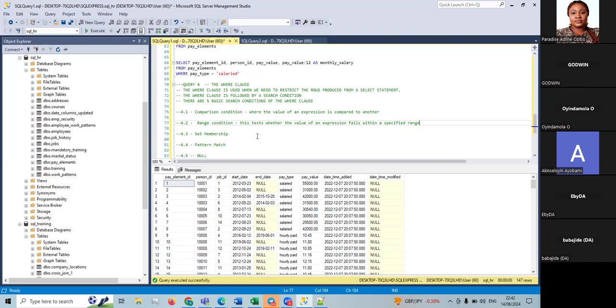Right. What about set membership? Who can tell us what that is? I think it has to do with filtering your query. Yeah, all these are filtering. Where is a filter? Using the IN clause. Wow. I like that. I really, really like that.